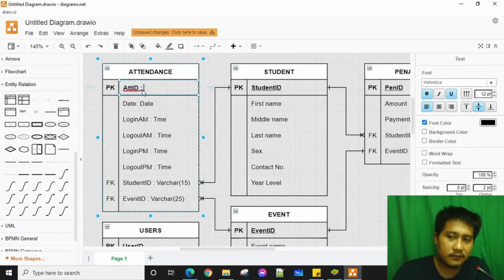So attendance ID, varchar. So you set it to, siguro, 5 counts. Pwede pa na to sa mono integer tapos auto increment. So okay, probably pwede yun na integer.